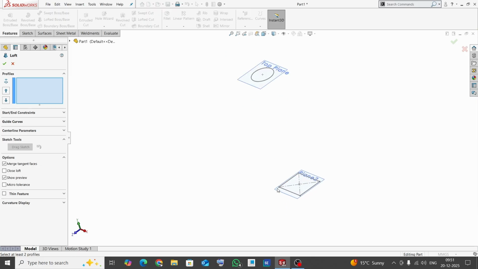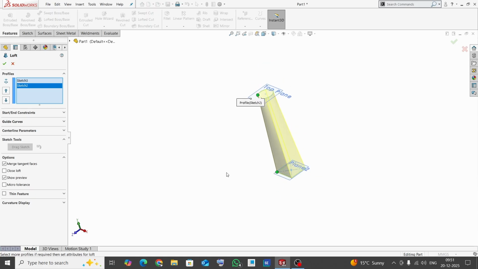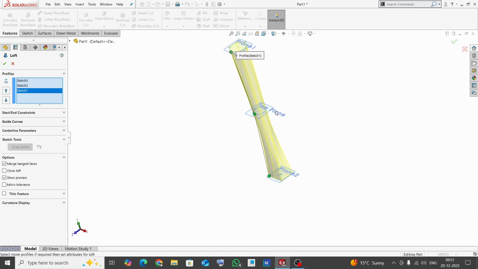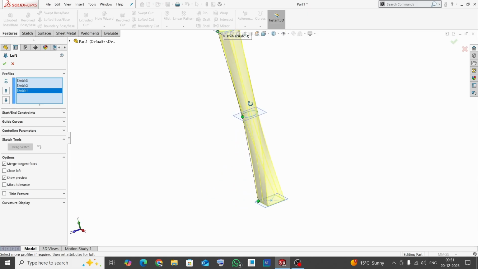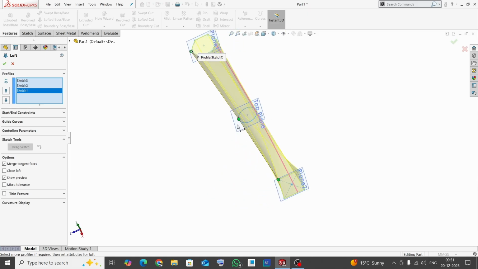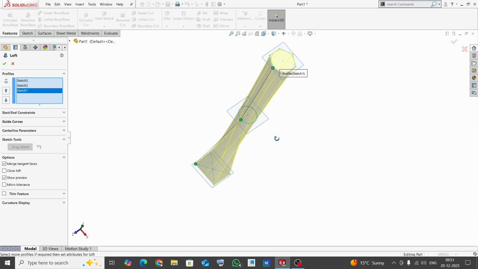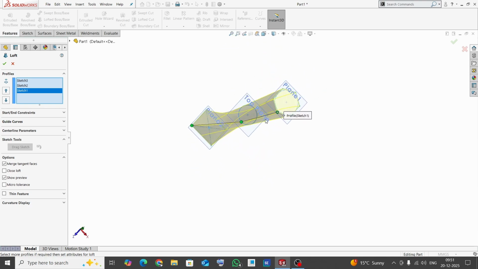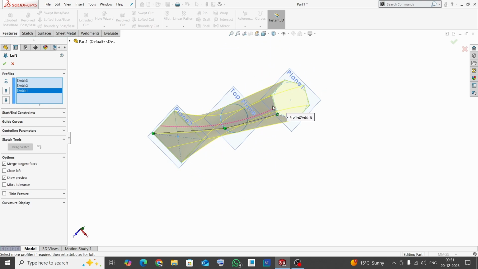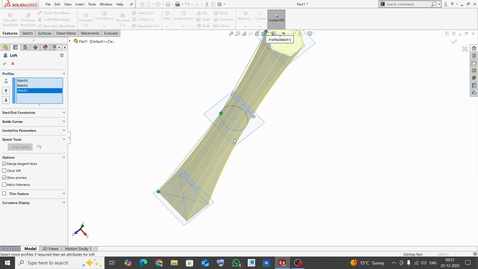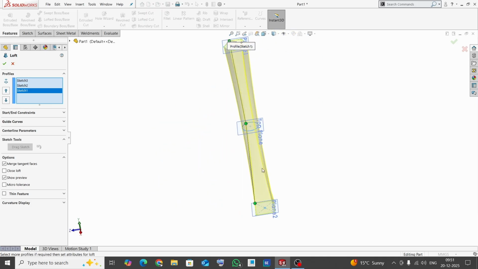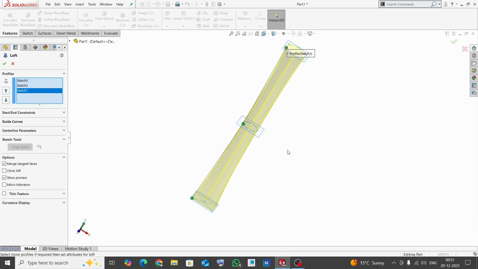Select the first profile point, then the second profile, and then the third profile. Now we can see this is lofted based on our sketch profiles, and it is twisted here. To remove this twist, just unselect this point and select this point. Now it will not twist. It is lofted straight.